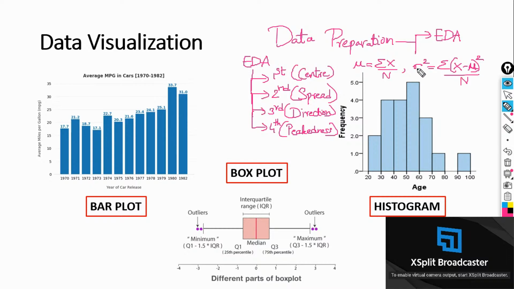But the disadvantage of variance is that it gives us the squared spread. Since I want the original spread, I have to take the standard deviation, which is nothing but the square root of variance. Then we also have range, which is max minus min: the maximum value minus the minimum value in the data. All of these are part of the second moment business decision.